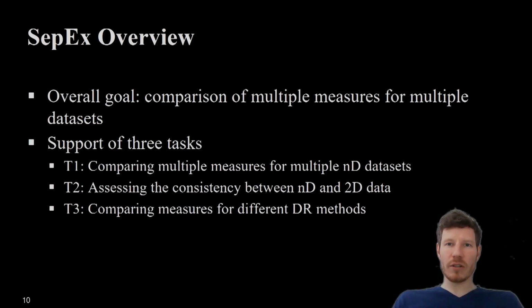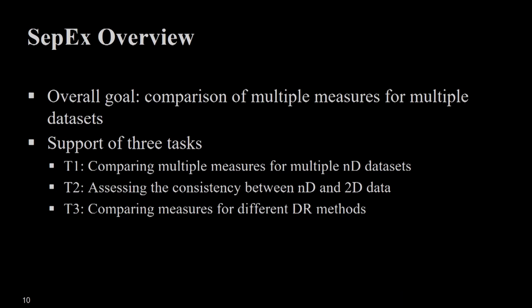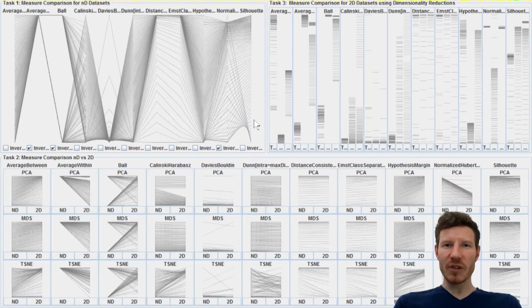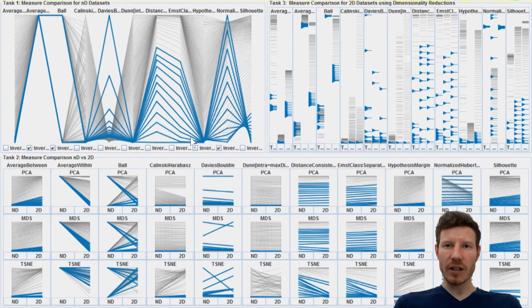Our overall goal is to facilitate the comparison between multiple separation measures and multiple datasets. We further break down this goal into three tasks: comparing multiple measures for multiple multivariate datasets, assessing the consistency between multivariate and 2D datasets, and comparing the measures for different dimensionality reduction methods. The overall system looks as follows. We provide one interface for each task. Task 1 can be seen on the upper left. Task 2 is at the bottom, and Task 3 is on the upper right.